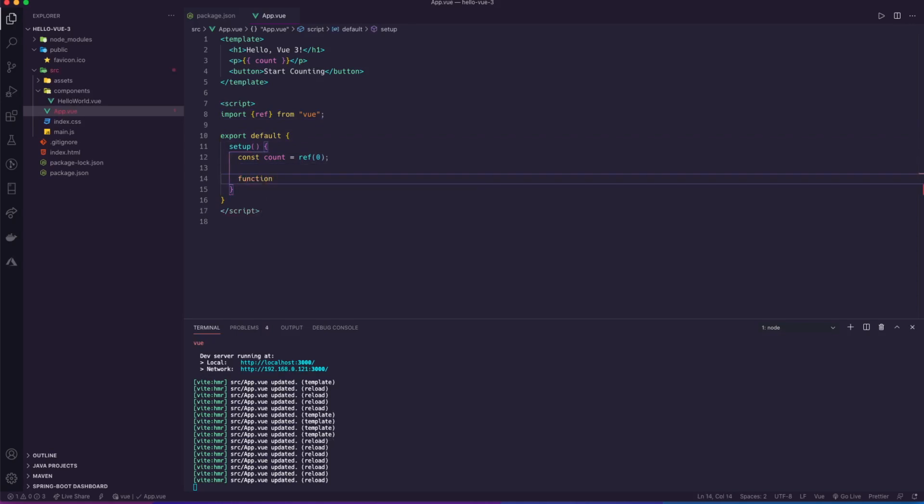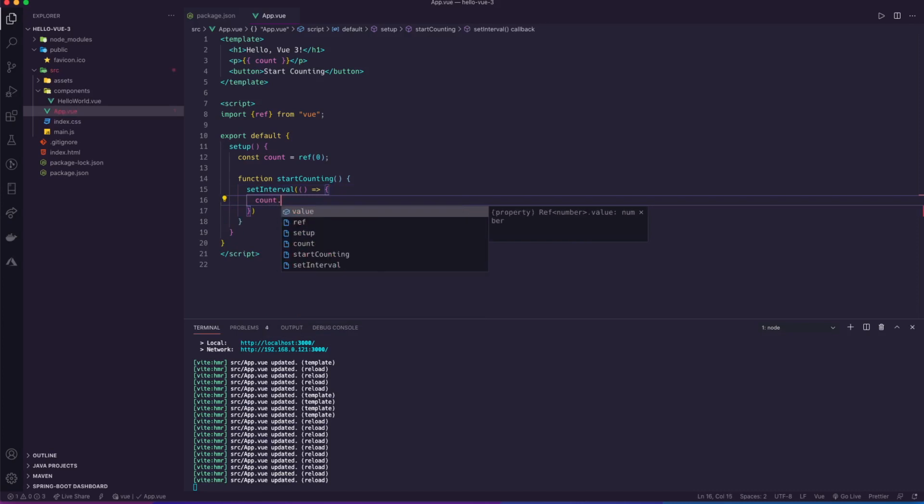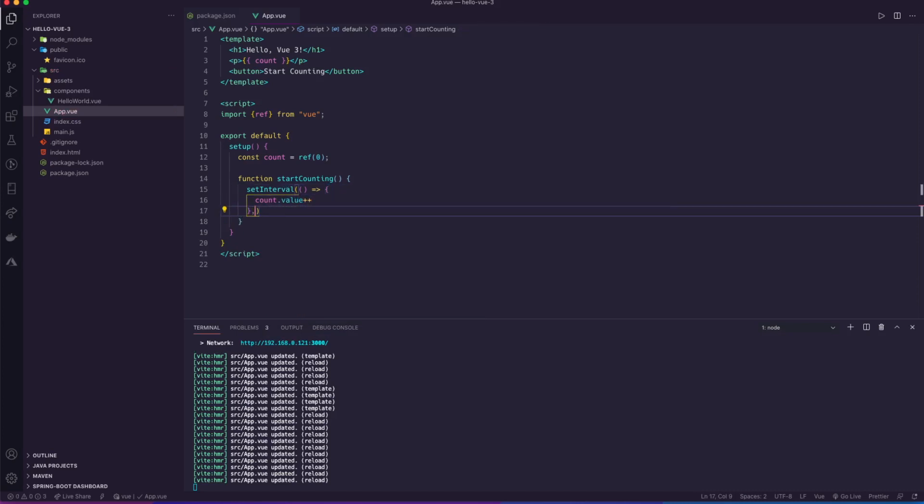So now I'm going to create a function, and this function is going to be start counting. And in this start counting, I'm going to create a set interval, and in this set interval function, we are basically going to increment the value of count, and we're going to do this every 100 milliseconds. So it's going to be very fast. So finally, from this setup function, I need to return anything I want to use in the template. So I'm going to say return count and return start counting.